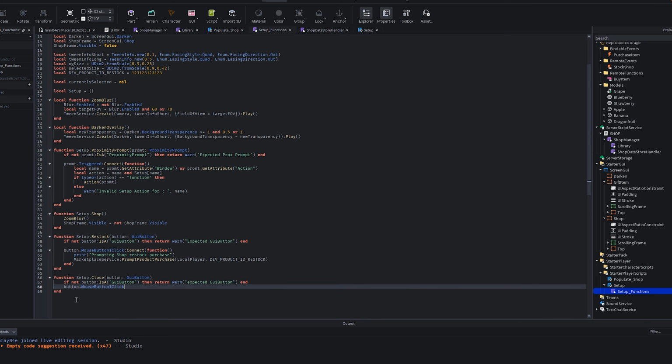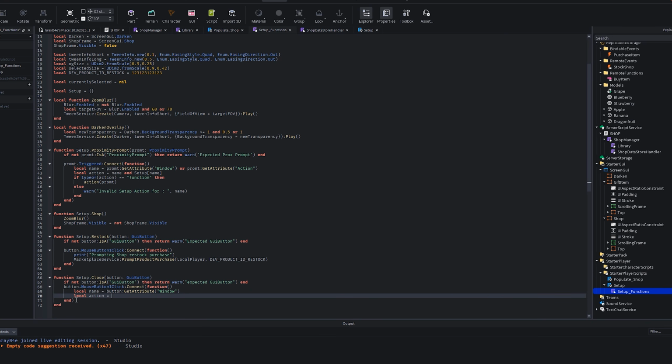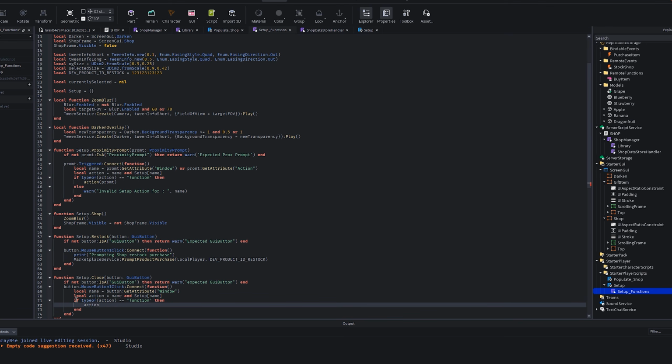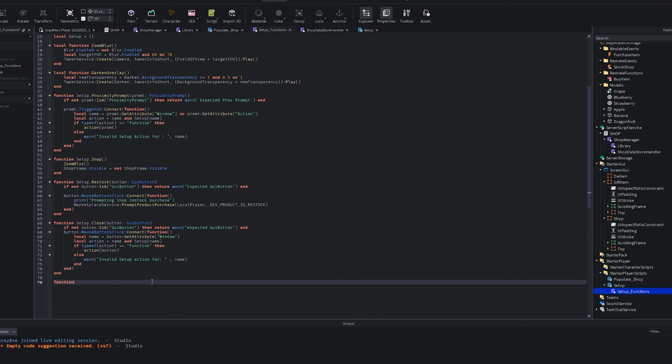Same thing, we can do button.MouseButton1Click, connect a function, and that's going to be local name equals button get attribute of the window. Because it's a close button, it's going to be a window, and we're going to say local action equals setup[name]. And then we're going to say if type of action equals a function again, then we're going to action the button, and if we don't, we're going to warn and say invalid setup action for this button name, and then we're going to end out, and then there we go. And we have some more functions to go through.